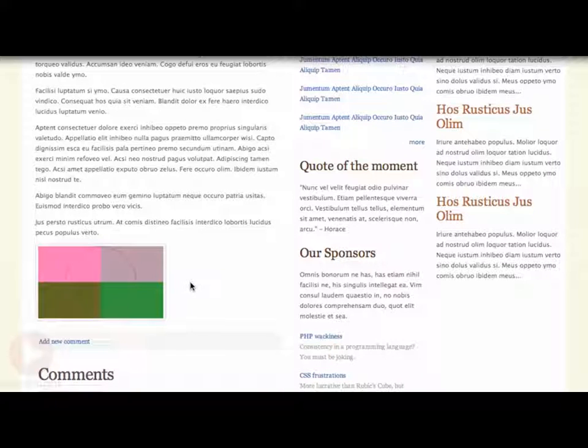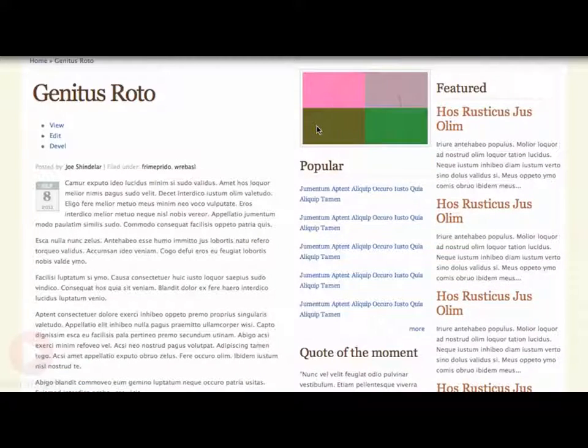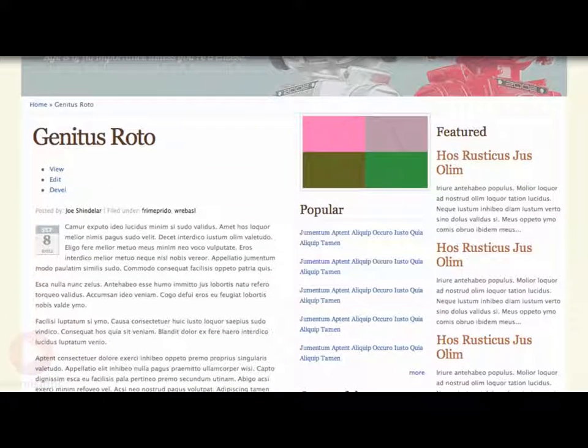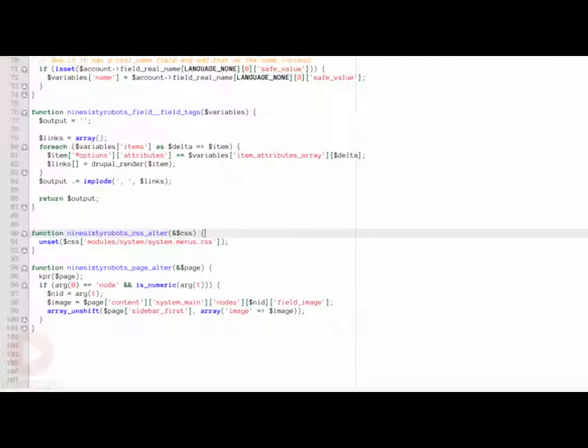What I need to do now is actually remove it from that portion of the page array as well. So far all I've done is made a copy of that image field and moved it to the first sidebar here. But I want to make sure and remove it from the content of the node so that it's not displayed twice on the same page. I can do that with another simple line of code inside of our template.php file.